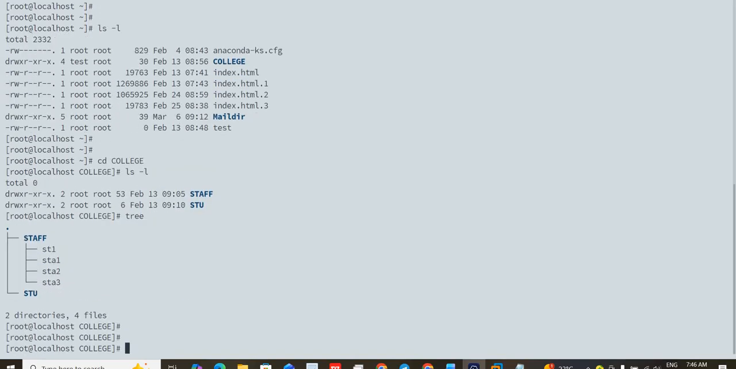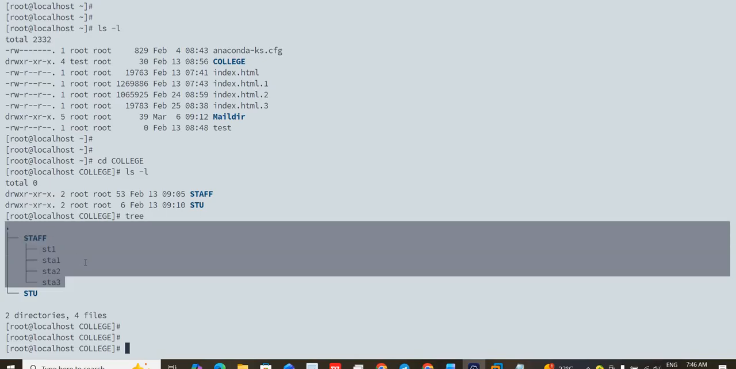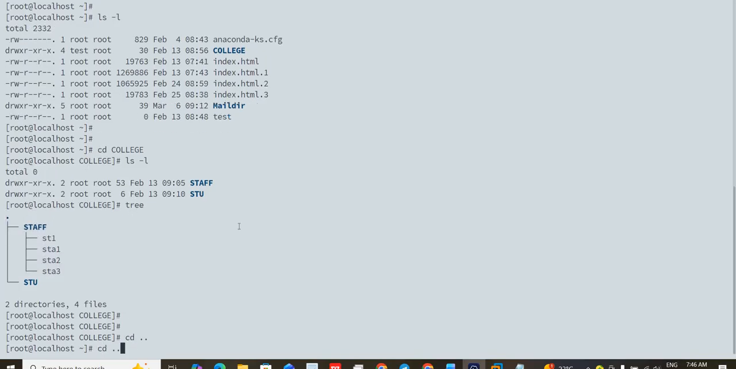Usually there is a file system architecture. For example, you can see it by using the tree command. This is the main directory. In the college directory we have staff and STU. Now the requirement is that if you want to implement this for the entire architecture, folders, subfolders, everything, in one shot, we use the command CHOWN space -R. R is nothing but recursive.